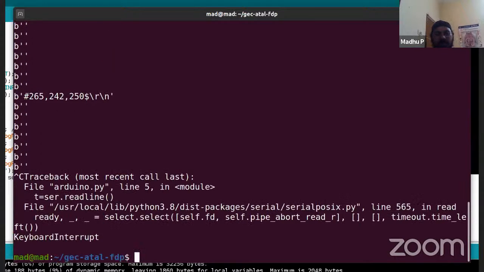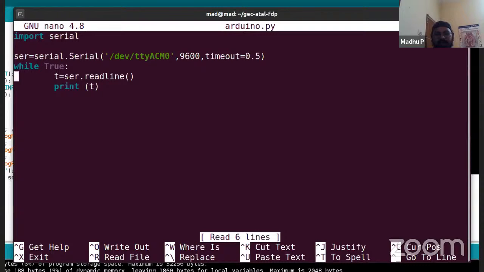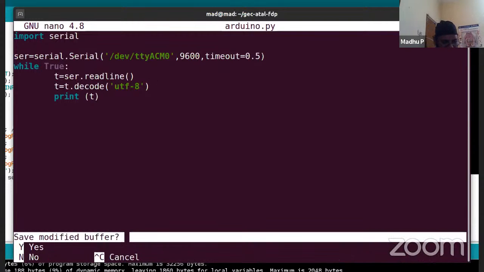So let me decode that data. Sudo nano arduino. To decode the data, we have to write T equal to T.decode('utf-8'). This is the encoding and decoding standard that Python 3 uses for converting the bytes data type into the string data type. Let me show you the difference.